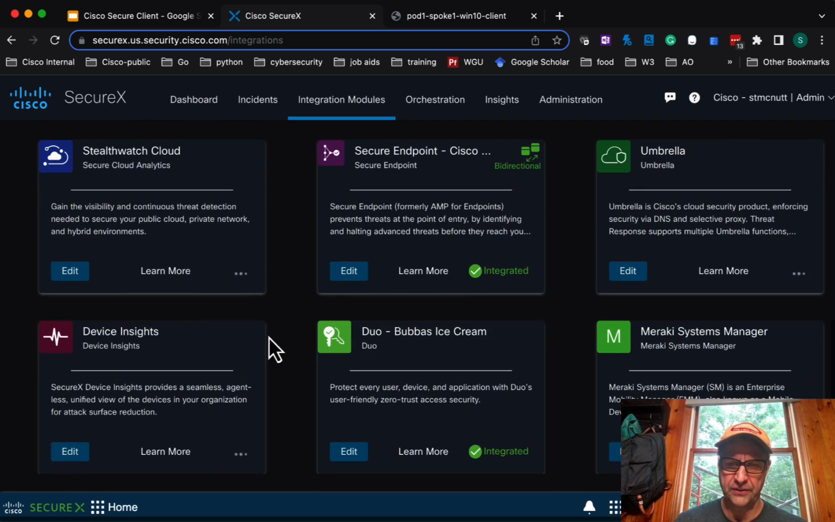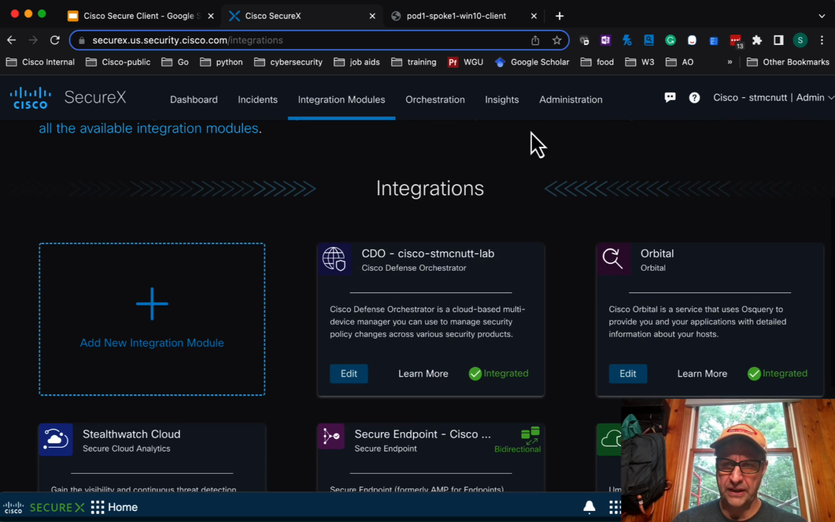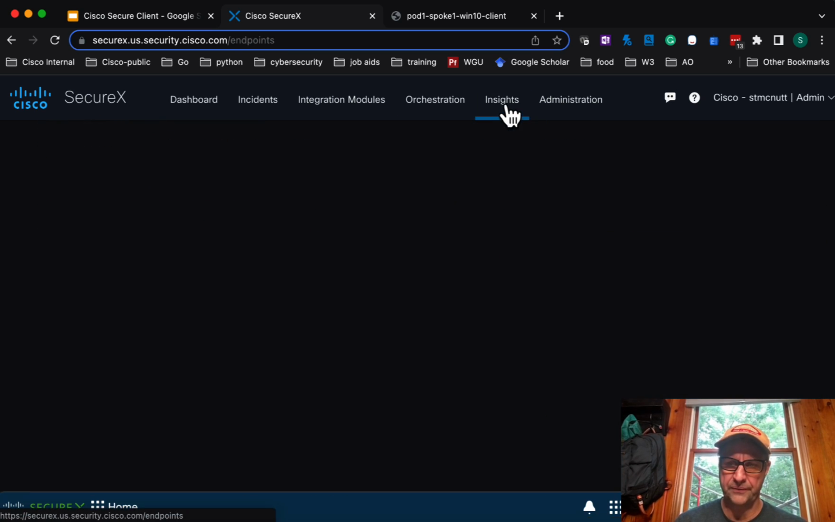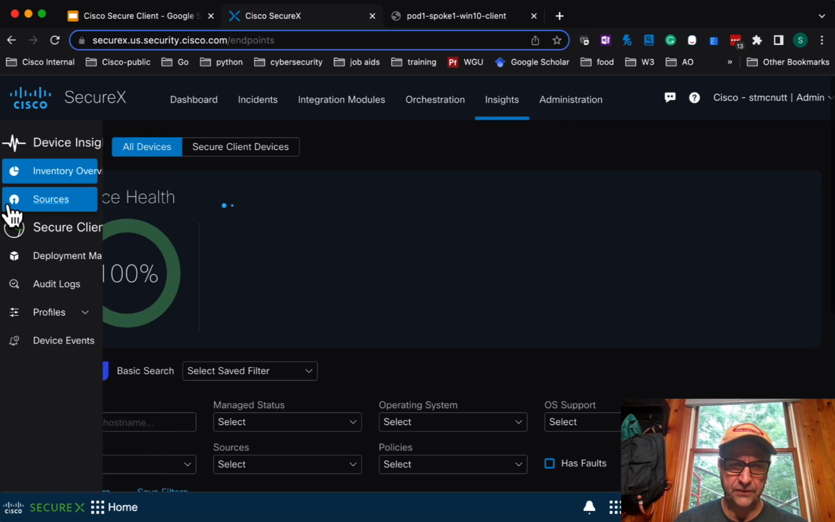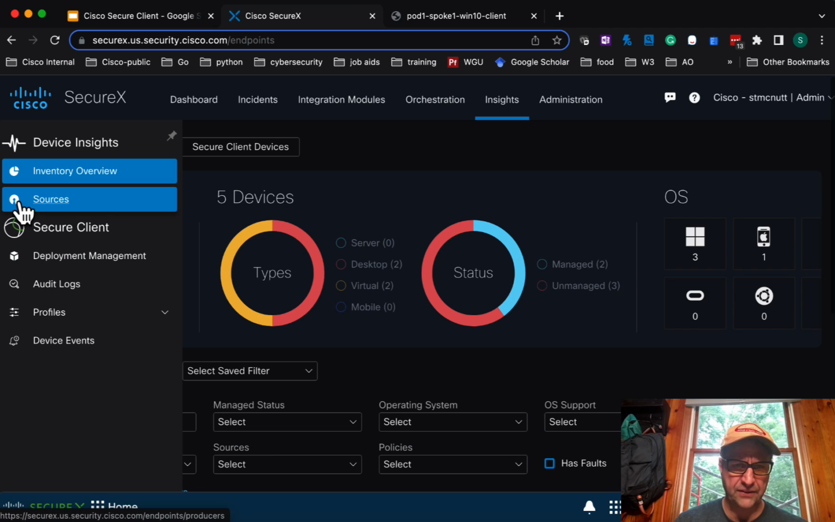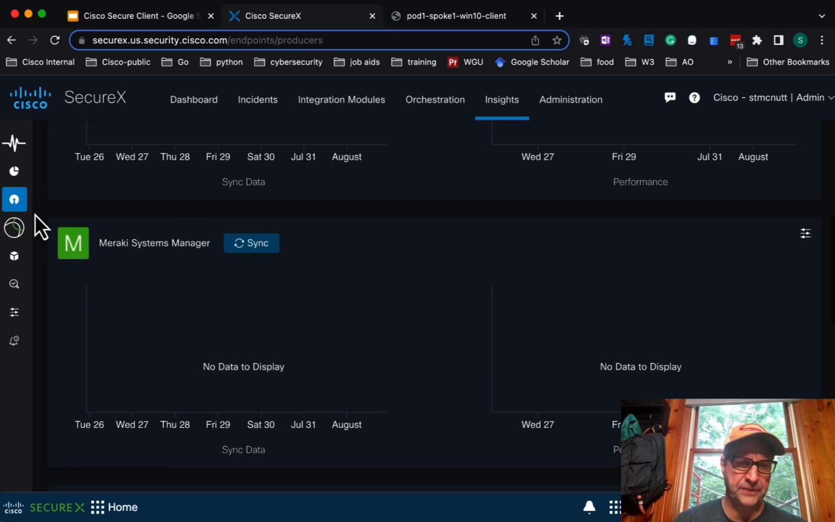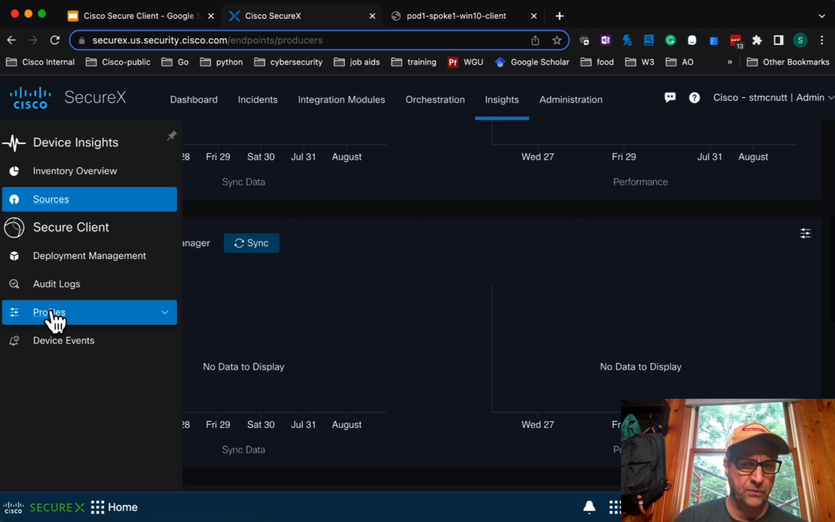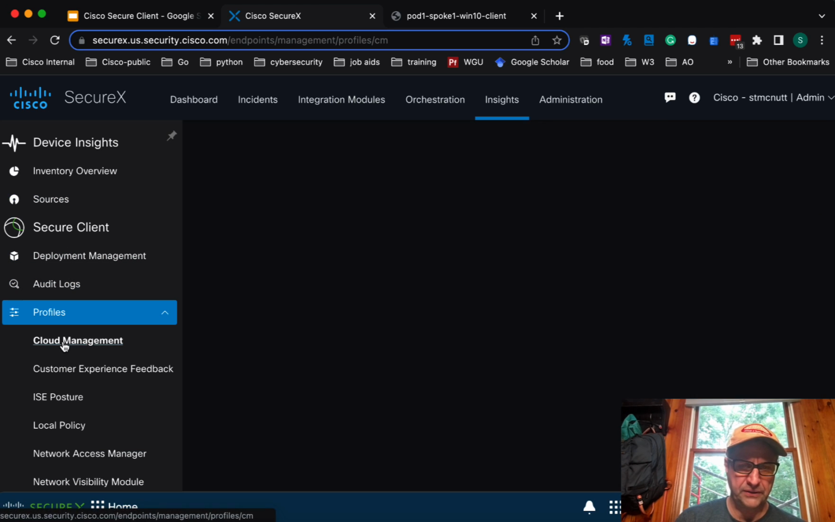So the nice thing is, when you configure these modules, you can use them for a lot more than just insights, right? You can use them for orchestration. You can use them for threat hunting, for all kinds of stuff, right? But in this case, Device Insights is able to leverage some of these for information. And we can also use that in other places, which I'll show you in just a second. So let's actually hop down to the next thing I want to show you, which is we're going to jump to profiles and cloud management.